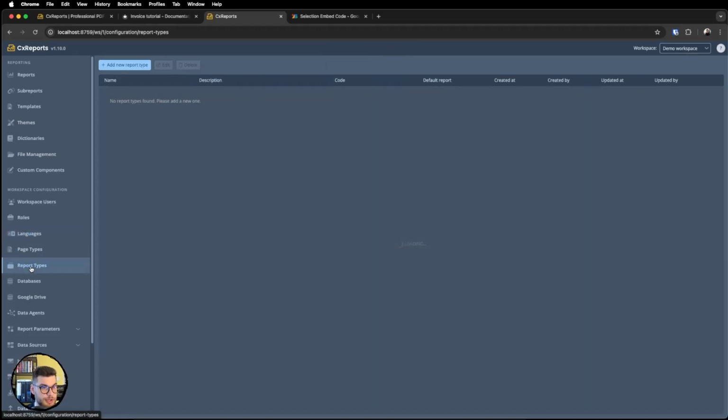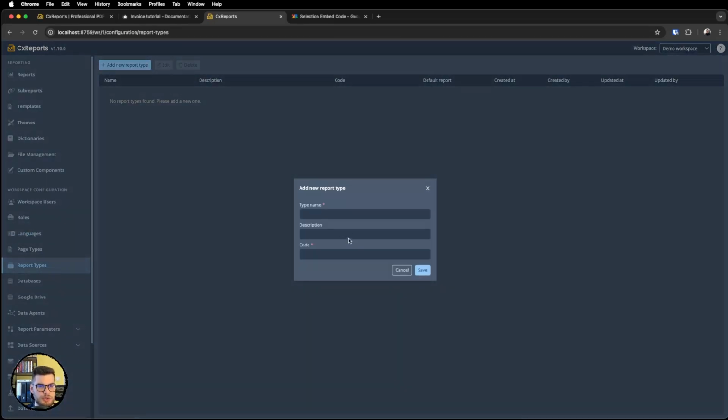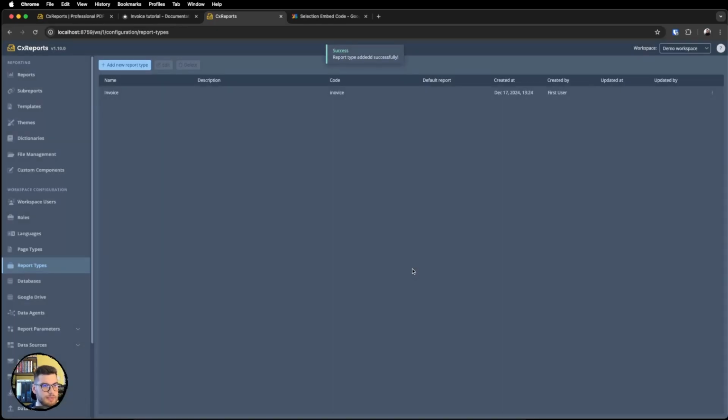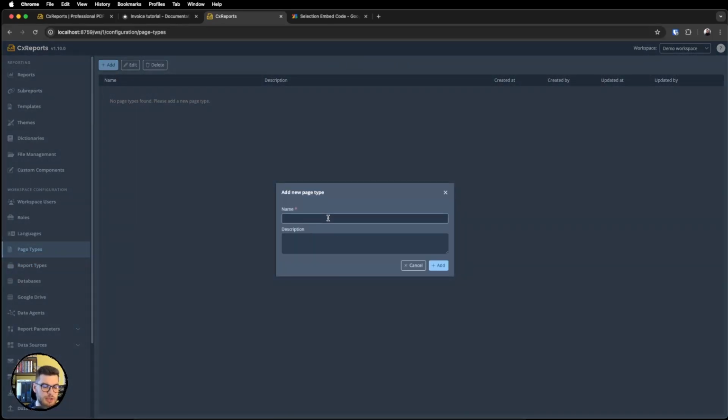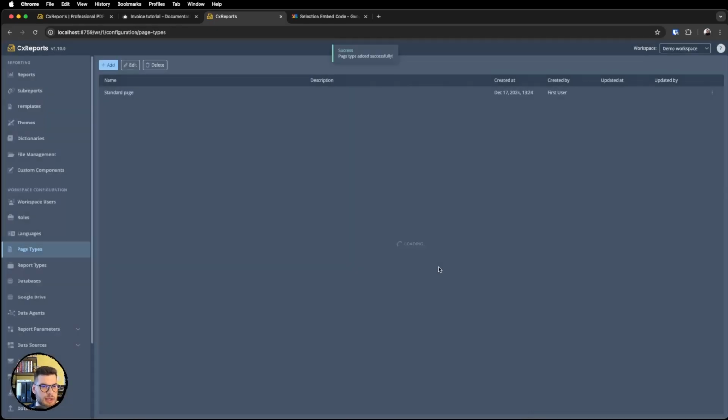Now, report types allow us to categorize reports based on their type. So because we're creating an invoice report, we're going to create an invoice type with the code invoice. And page types are the last part that we need to add. So for the moment, we're just going to add standard page. And I'll explain what pages are in a moment.